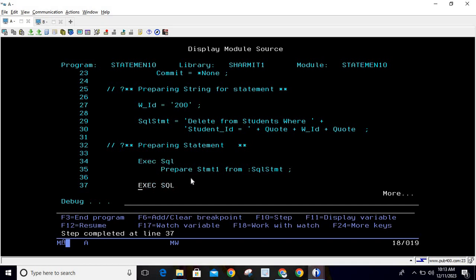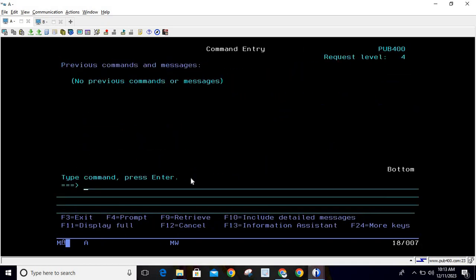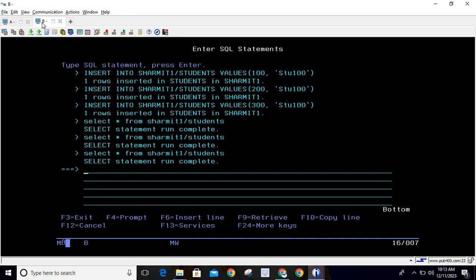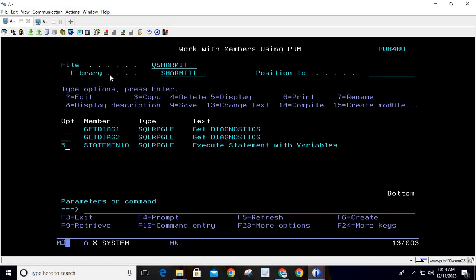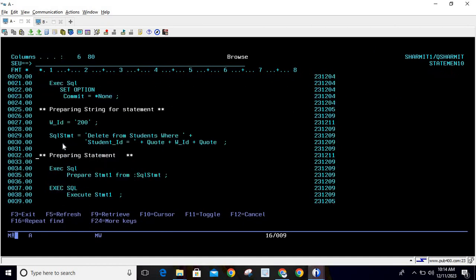Then it simply goes and checks the SQL state and it is showing deleted because the query was fine, right? If I check the data again, this time it should, yeah, the record has been deleted. And which record? We passed it 200. So this is how we can utilize the prepare and execute statements to perform data deletion by incorporating a variable, because this time we have made it dynamic. We are not hard coding anything here.